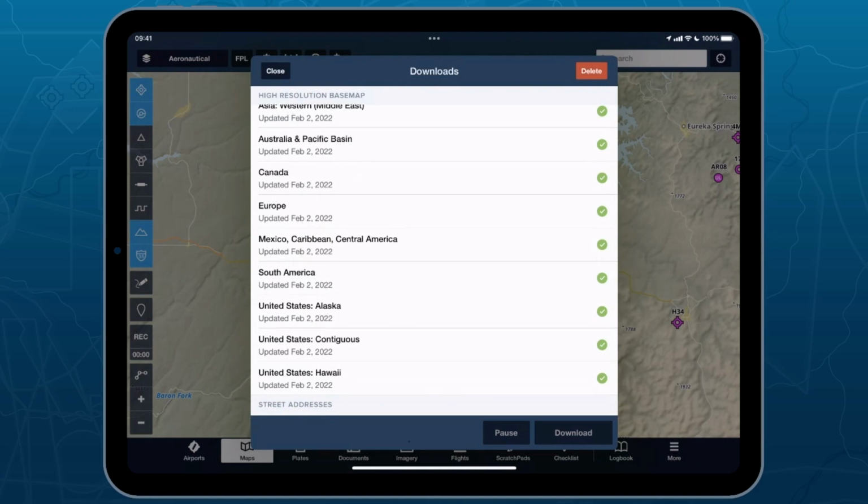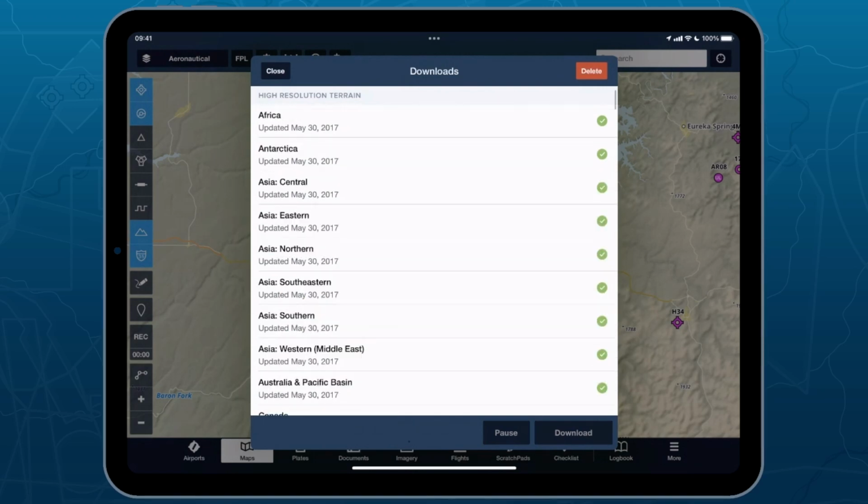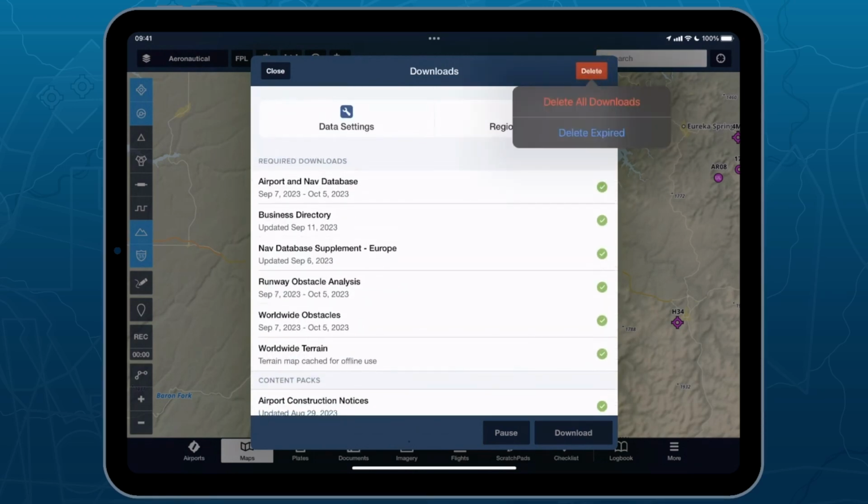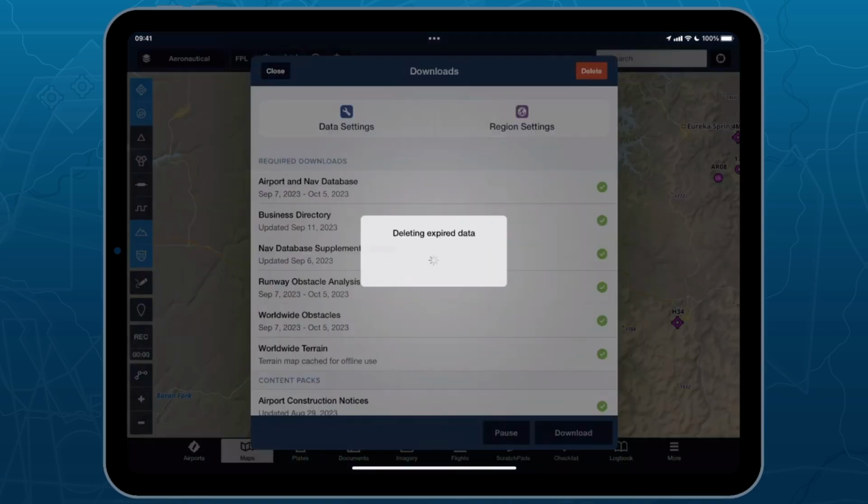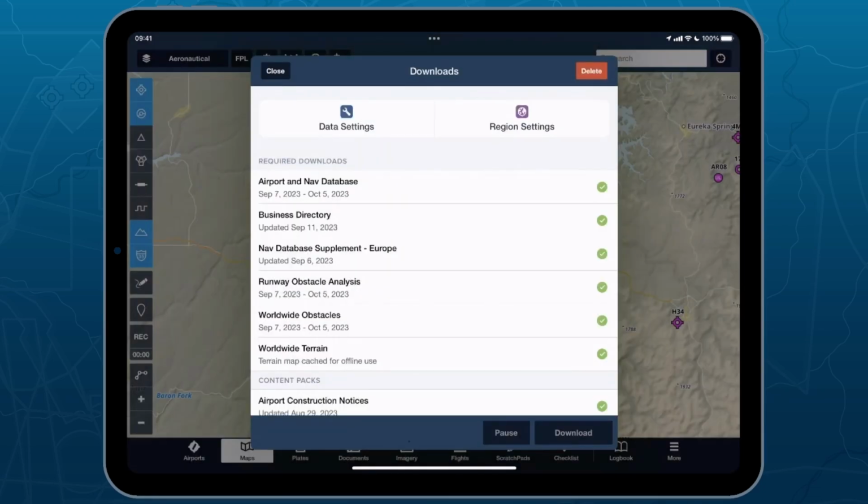One more little tip about this, we put out these new charts anytime ICAO or whatever authority decides to put these charts out. We update them as soon as they come out. So in order to make sure that you have the most disk space possible, go ahead and hit delete at the upper right corner, and then delete expired. And this is going to make sure that any charts that kind of, sorry about that, slip through the cracks, you're going to make sure that you've freed up that space at that point.